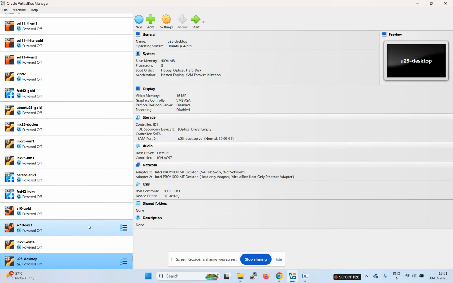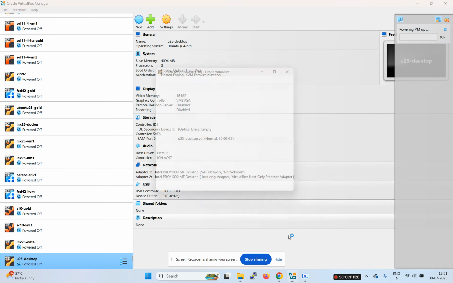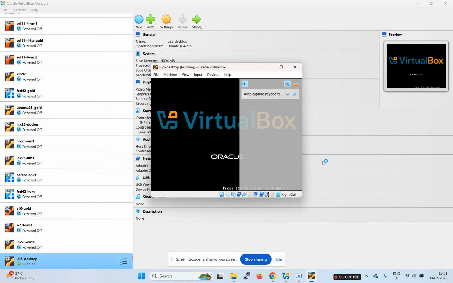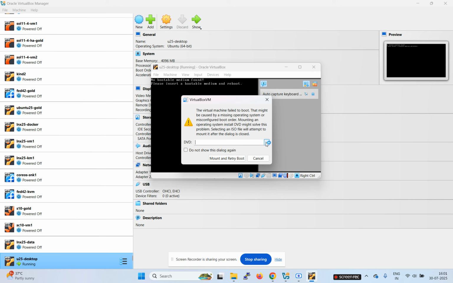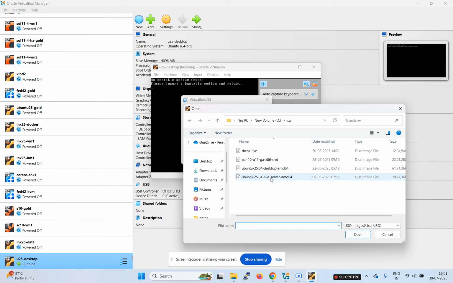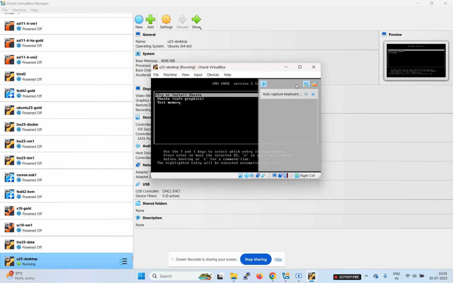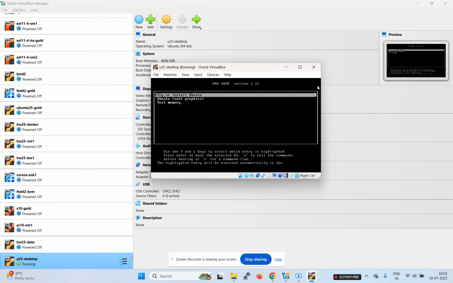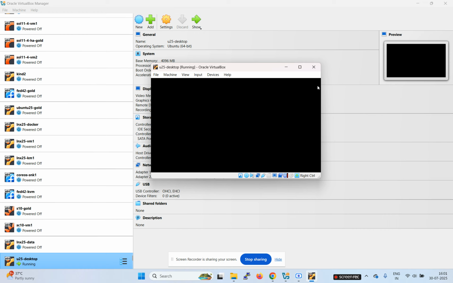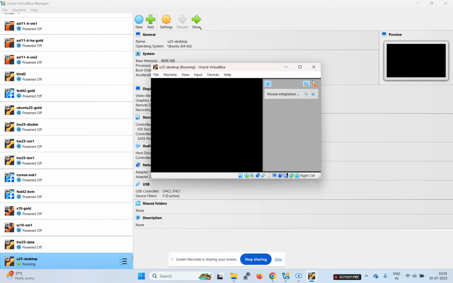Once this is completed, you can start the machine. If you start it, it asks you to mount the ISO file. You can choose Other and select your file, then open, mount and retry. The first option you can try is Install Ubuntu. The first option will be selected automatically; otherwise you can select that one.